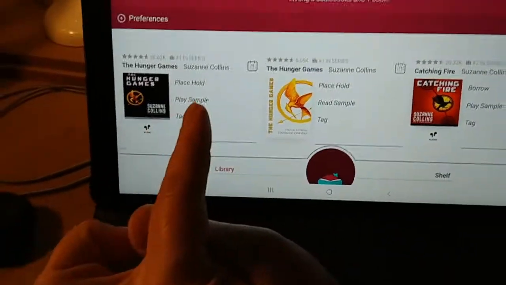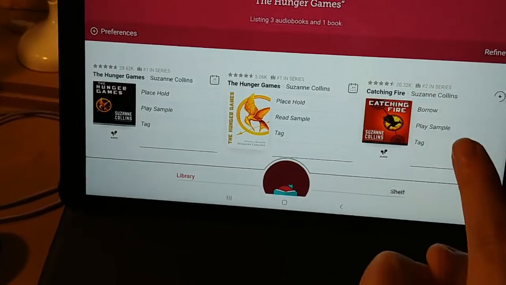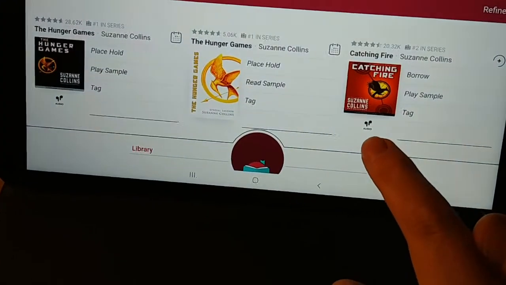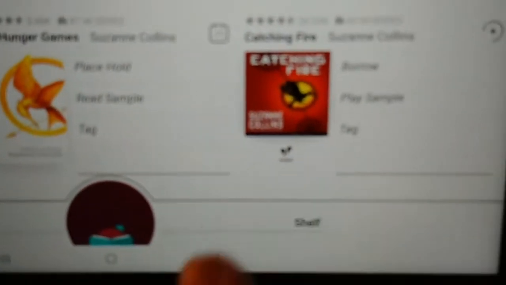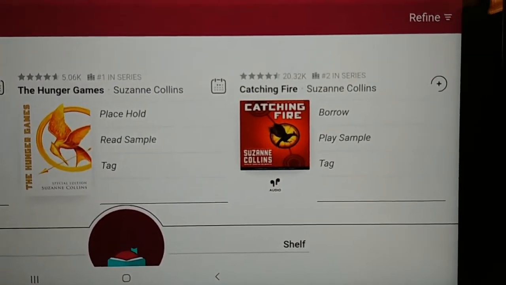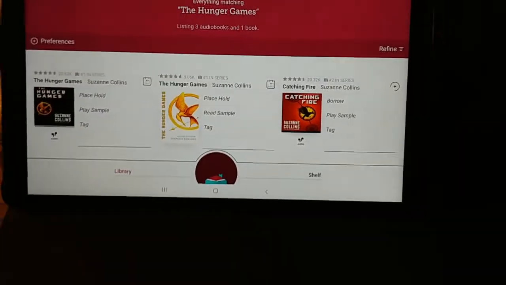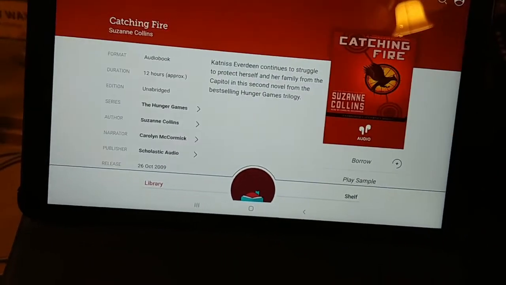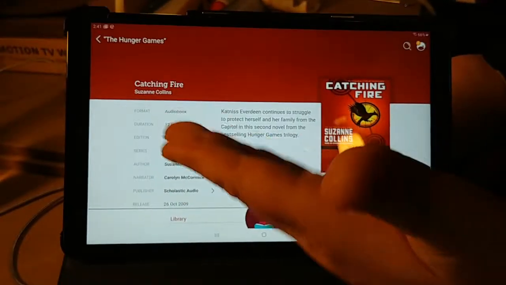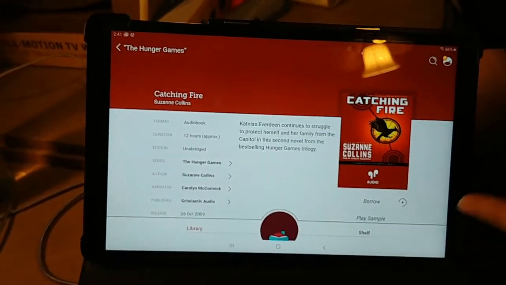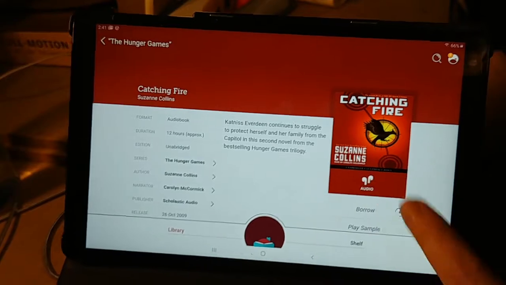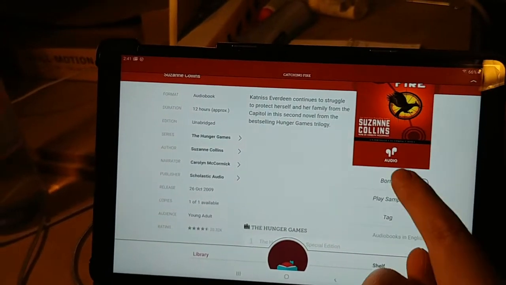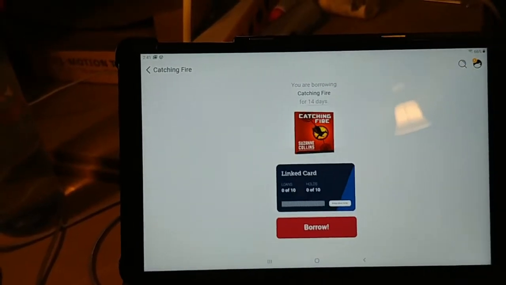This one says place a hold, this one says place a hold, and this one says borrow. You'll notice it has little tiny earbuds by it. That is the audiobook format, just to make sure I'm getting the right thing. So I'm going to tap the cover, and it gives me a nice little description. It does say for sure it is audio, and I get the opportunity to borrow it. So I'm going to tap borrow.